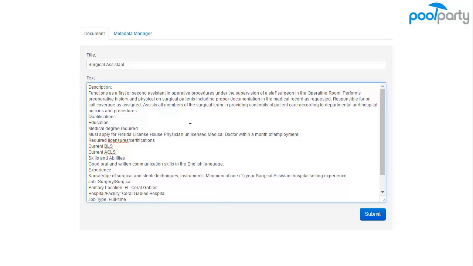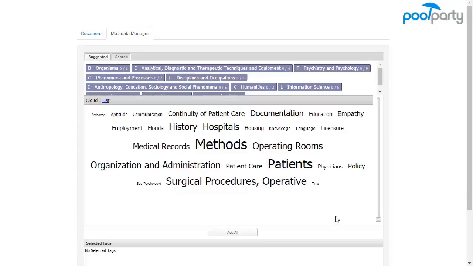Once I have finished writing, I click Submit, and I am redirected to this metadata management dialog. Here, I can select tags for my text and tell the system which tags to store with my content. In the background, we use the MeSH taxonomy. The Medical Subject Headings taxonomy is a controlled vocabulary published by the United States National Library of Medicine. It contains descriptors for the fields of medicine and life sciences.